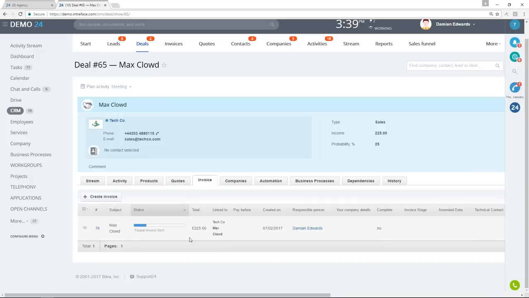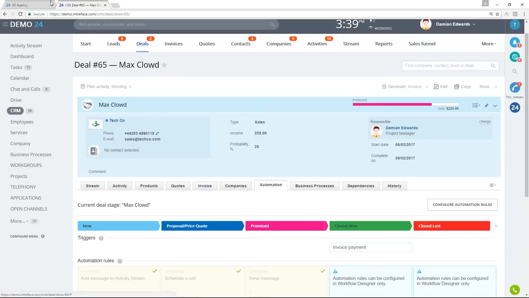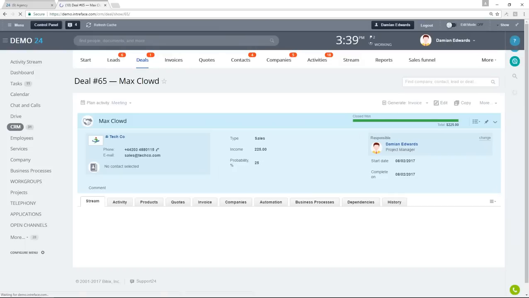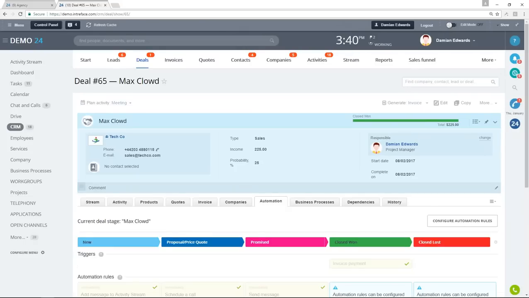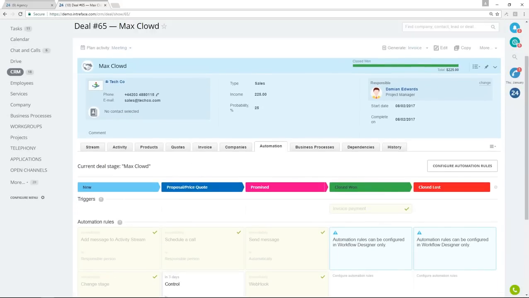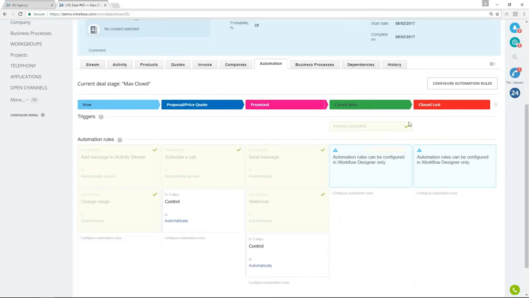It's to the right company, it's for the right value, and we've received a payment. So we're going to complete that invoice. Back into here, refresh the page. And we can see now that when the invoice was paid, firstly at the top, our status has been updated to closed won. We can see down here that the invoice payment trigger has been completed.